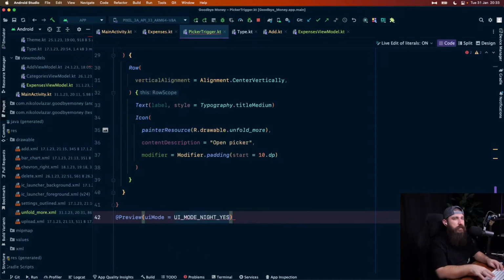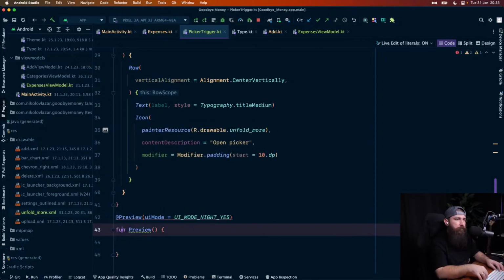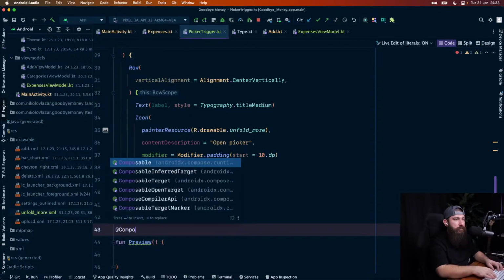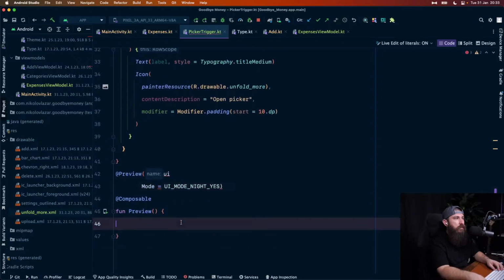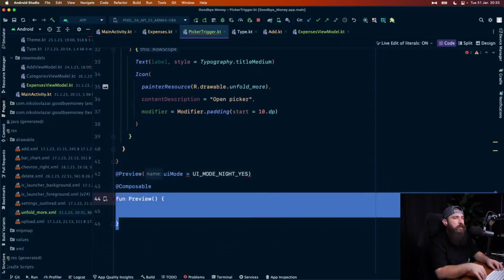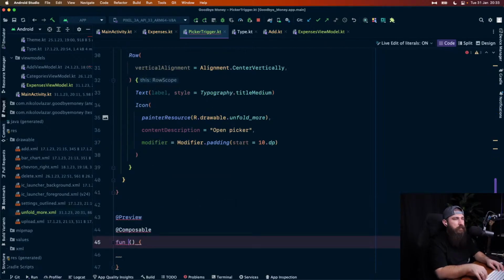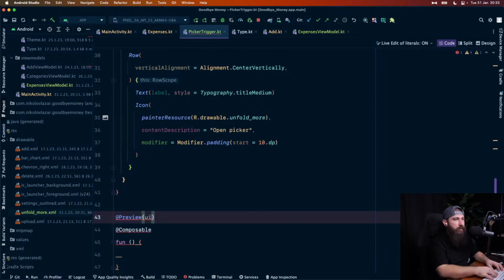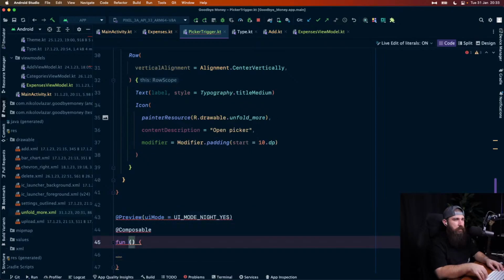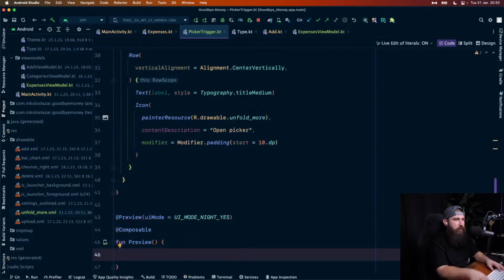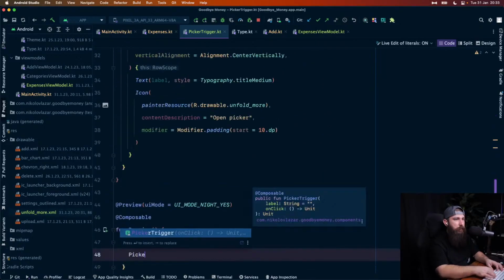Night. Yes. Okay. Composable. Just pref. Nice. Let's see. I need to learn these snippets. Bam. Nice. There we go. UI mode equals night. Yes. I'm just gonna call this preview. And that's it. We need our goodbye money theme. And we also need our picker trigger.